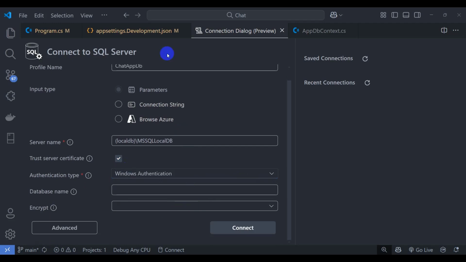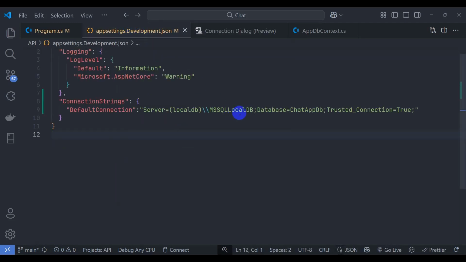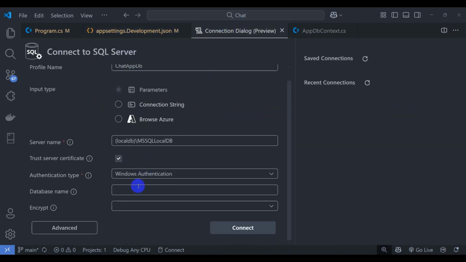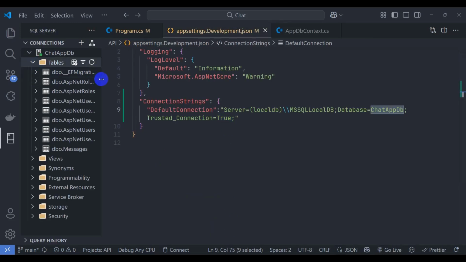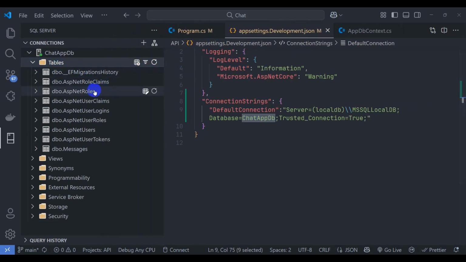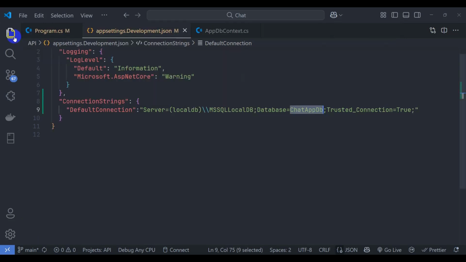Let's go to appsettings.Development.json. Here we can see our DB name is AppDb. Let's paste here and let's connect. Okay, our DB is connected. Let's see our tables. Okay, we have here our database tables: ASP.NET roles, role claims, user claims, and our messages.